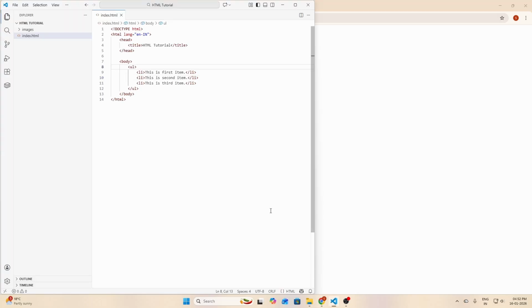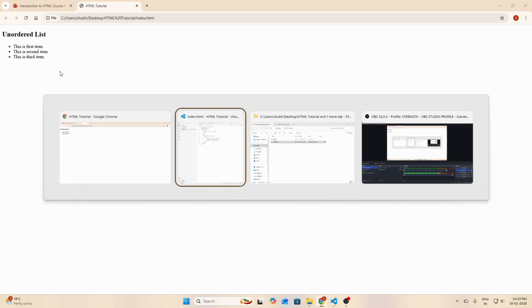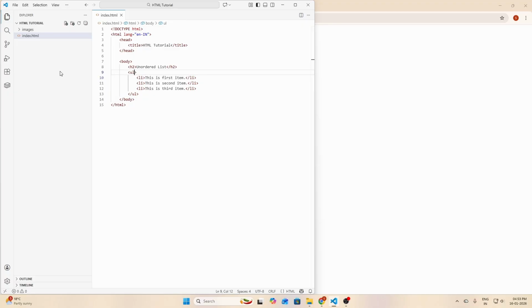And let's also add a subheading here to make this stand out. So let's add an h2 heading here called unordered list, and if we now save it and refresh our web page here, you can see that our unordered list heading is here and list items are here. Now we can change the appearance of these bullet items with the help of CSS. I'm showing you just for example, you don't have to remember them.